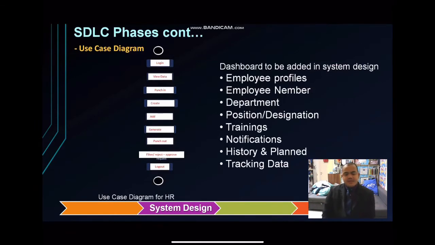use case diagram for HR or the IT: login, view data, punch in, create, add, generate, punch out, filter, reject, and approve. The dashboard to be added in the system: the employee profiles, employee numbers, department, position, designation, trainings, notifications, history and plan, and the tracking data.